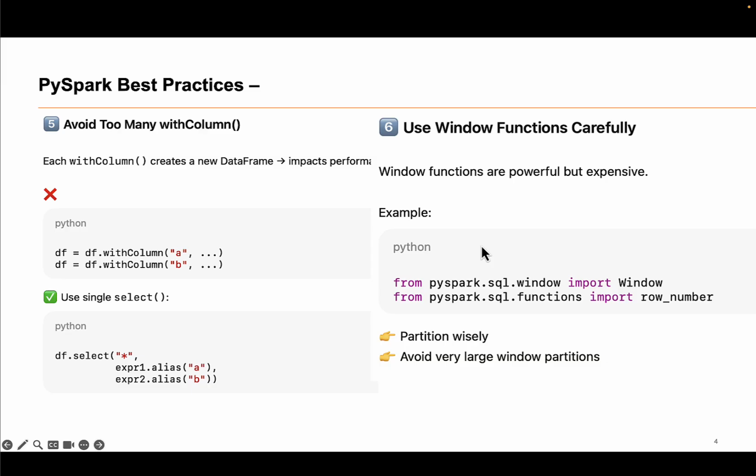Okay, next one is window functions. You may already know we use the window function to work on the data set in row format, right? It's a very powerful tool where you can work on your data frame not column-wise but row-wise, okay. But again, it's very expensive, so use it very wisely, okay.